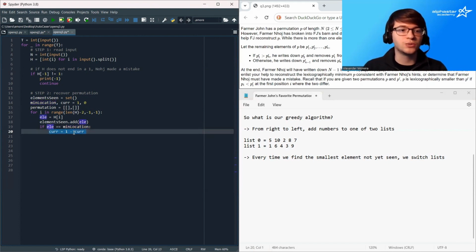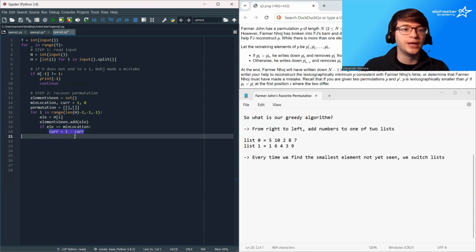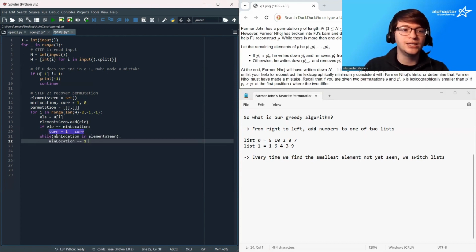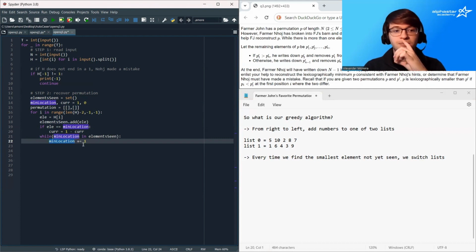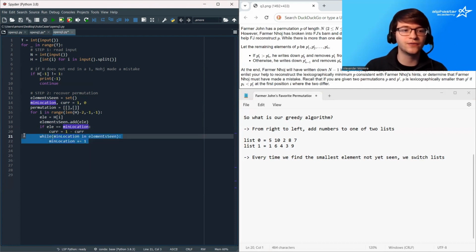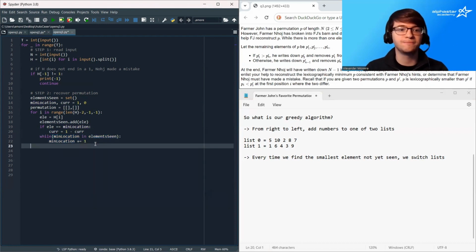So if I switch lists, I'm just going to update cur to be 0 if it's 1, or 1 if it's 0. And then once I've done that, I need to update min location. So I'm just going to find the smallest number I haven't seen yet. I'm just going to increase min location by 1 until I have found a number that I haven't yet seen. So this line of code always ensures that min location stores the smallest element I haven't seen yet.